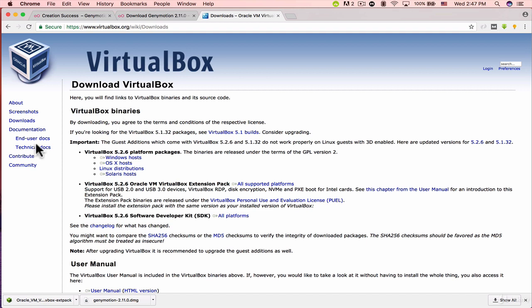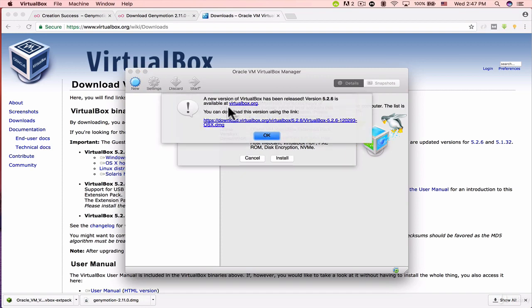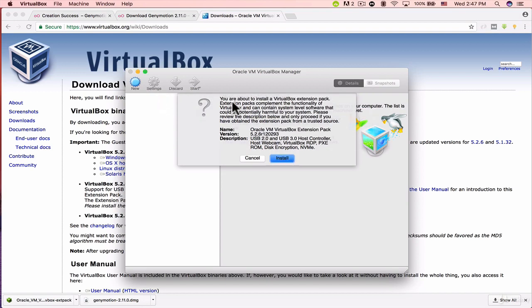After installing the VirtualBox, because I have already installed the VirtualBox on my computer, I need to install the extension pack. So I'm going to click on this one here. It says you are about to install. It says a new version of VirtualBox has been released. So I'm going to click on OK. It says you are about to install a VirtualBox extension pack. Extension packs complement the functionality of VirtualBox and can contain system-level software that could be potentially harmful to your system. Please review the description below and only proceed if you have obtained the extension pack from a trusted source.